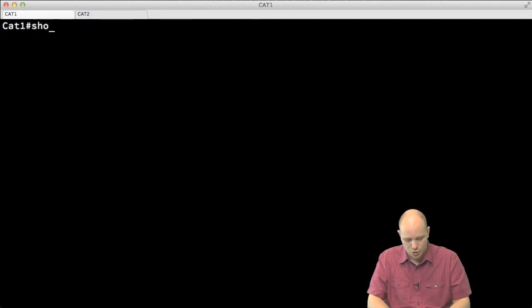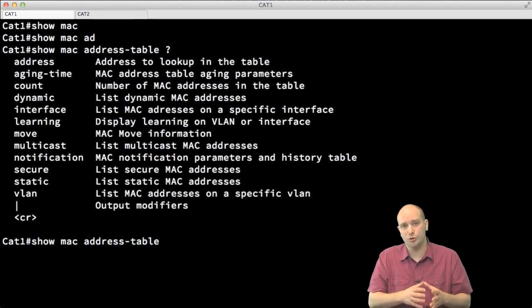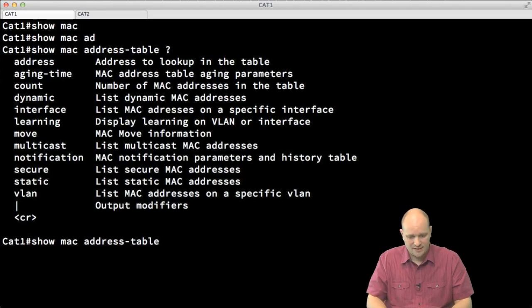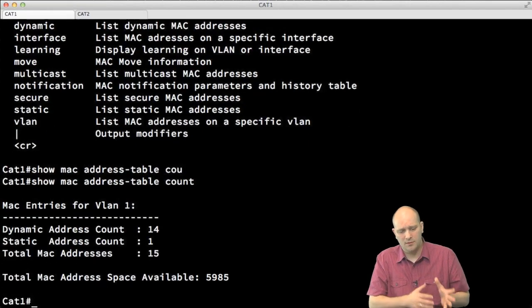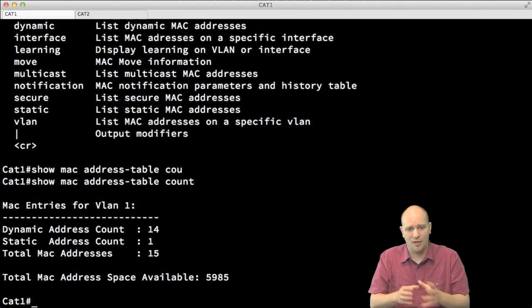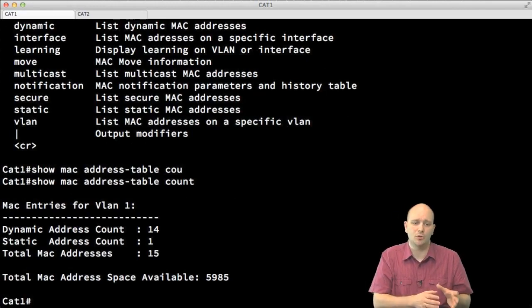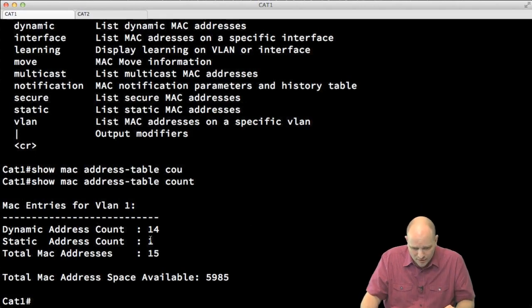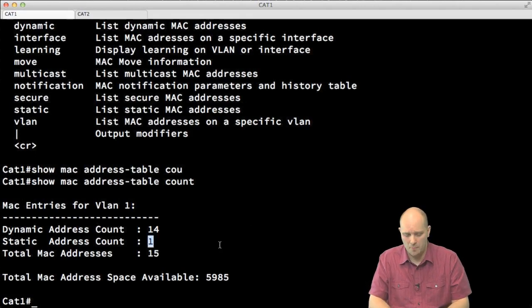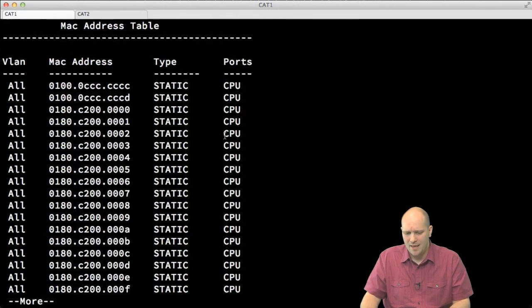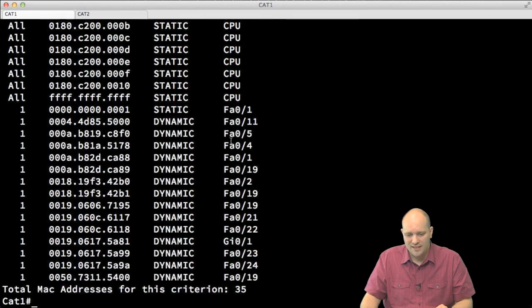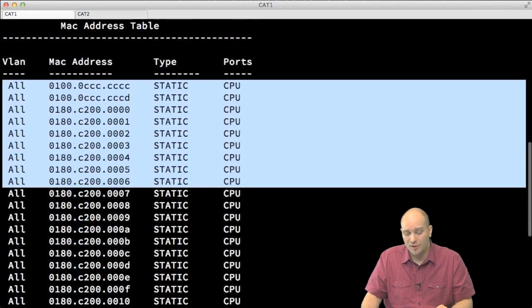And if I do just show MAC address table, I can see that I have all sorts of different information. For example, I can see how many dynamic addresses I have. If I do show MAC address table count, I can see the information about the address allocation, really. How many dynamically learned ones, how many statically configured ones I have. And please note that here it says static address count 1. If I do show MAC address table, that doesn't really add up. It doesn't add up because all of these CPU ones are not really taken into account.